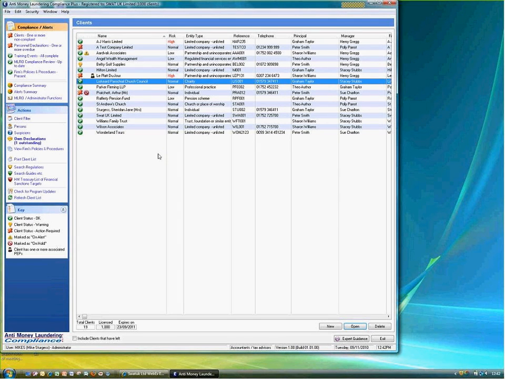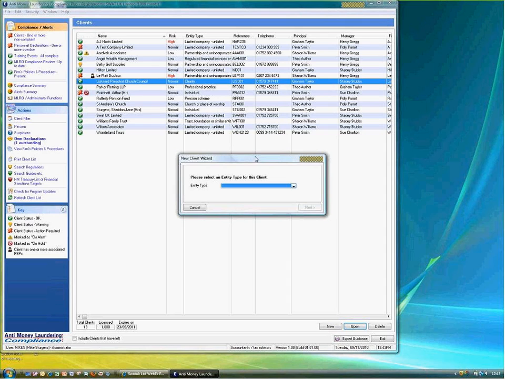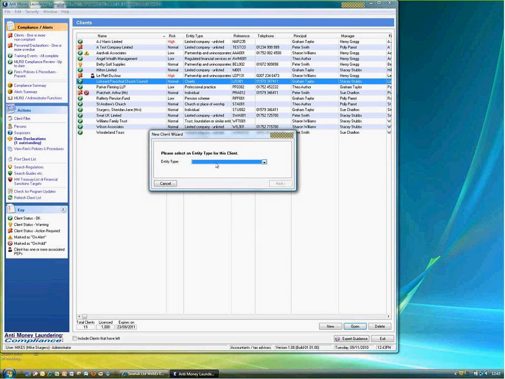So what we're going to do now is actually create a new client. We're going to go in and set up a new client, and the first box you come up with is a new client wizard, and it says select the entity type. So we can see here we've got individuals, partnerships, unlisted and listed companies, LLPs, charities, churches and others, clubs, pensions, professional practices, public bodies and government bodies in the UK or overseas, FSA type businesses, schools and universities, trusts and foundations. So we're going to set up an unlisted limited company.